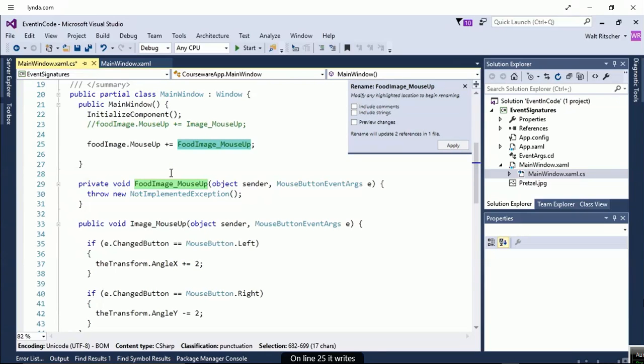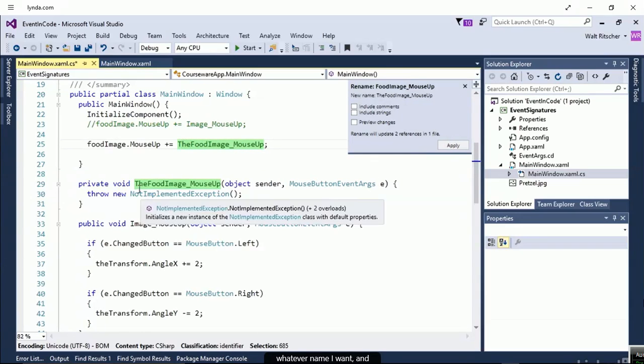On line 25, it writes the rest of that line that says food image _ mouse up. And then it also wrote from line 29 to line 31 a new method with the correct signature. And you'll see that on line 25 and line 29, they're highlighted in green. That's in case I don't like the name that Visual Studio suggests. So in this case, if I don't like this name, I can come to the beginning of this line and type in whatever name I want. You notice how they both change in both positions, and now I can either press the Enter key or click on this Apply button to have it make the changes.